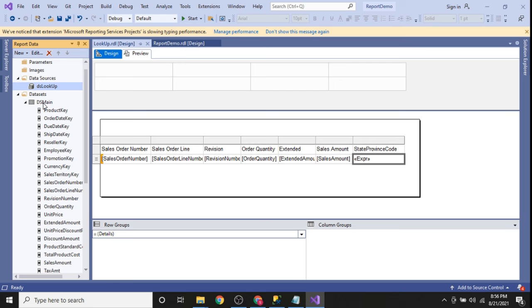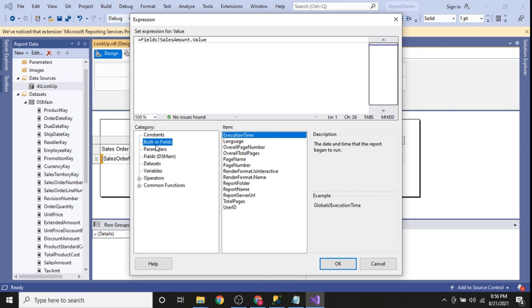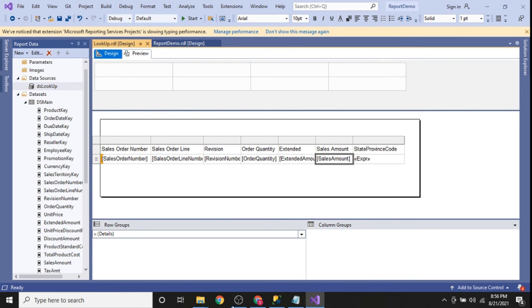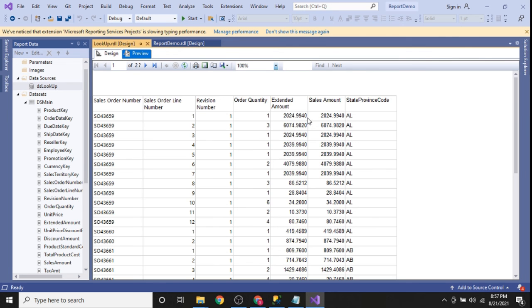For example, the total number of pages: if we go to Expression, in the built-in fields we have Total Pages. If we use this particular variable, sometimes it reduces the performance. So we had better try to avoid this variable. And pagination is a very important thing. If we have a long dataset and we are showing that data, let's say here we have such a long report.